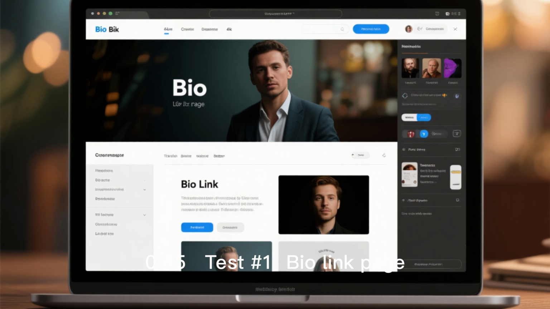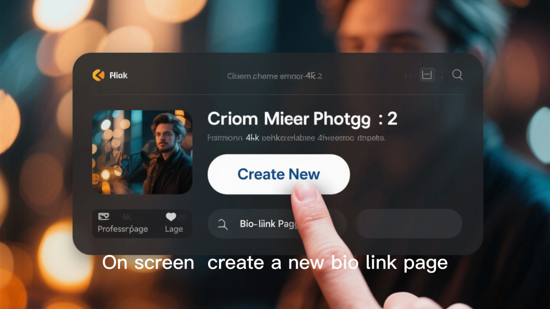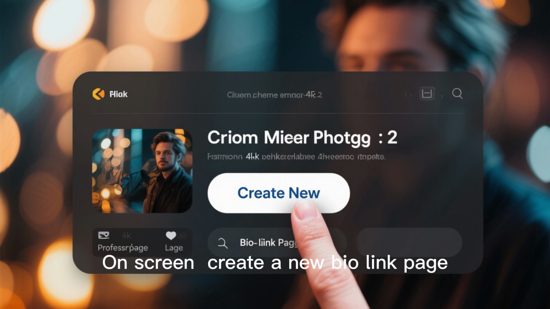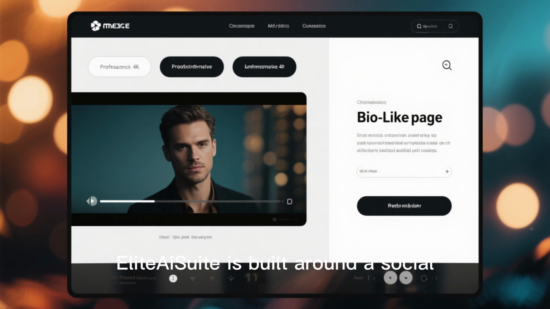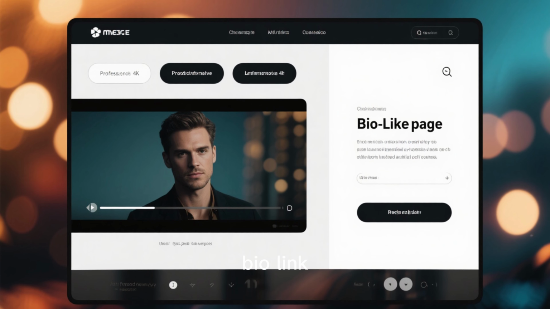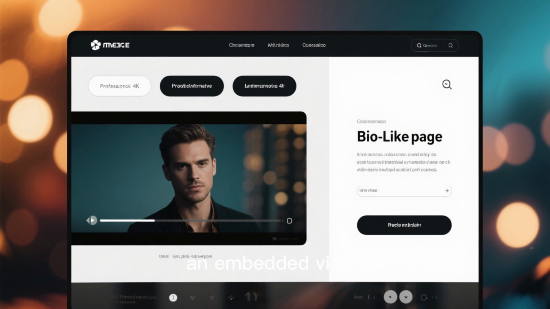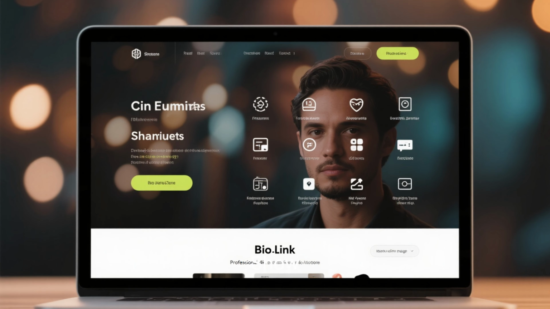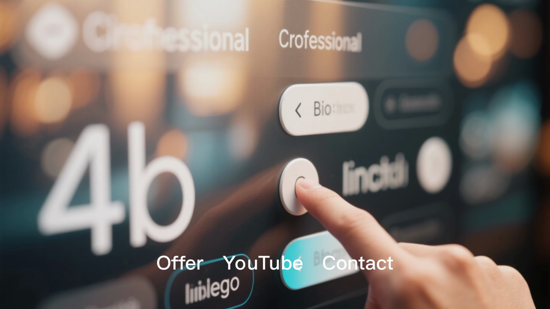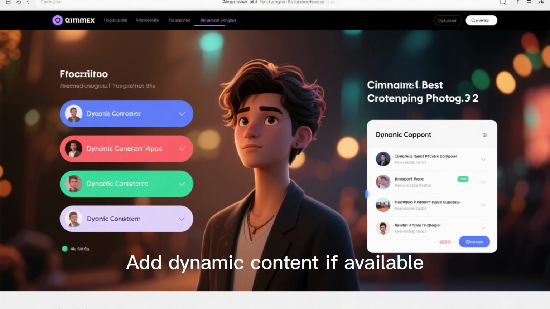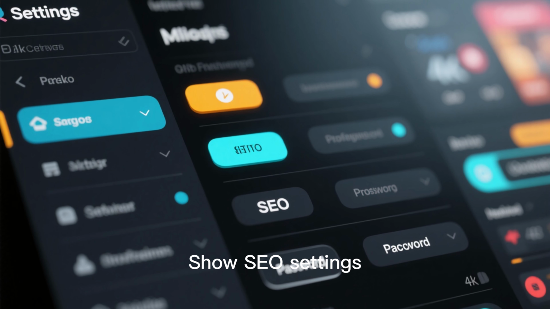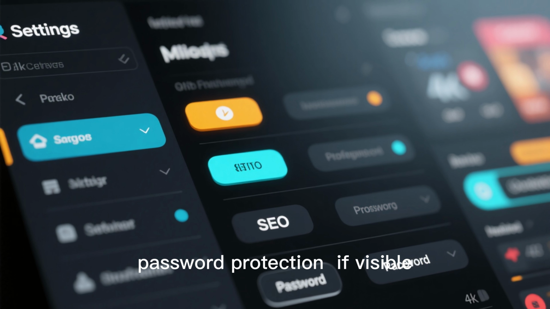Test number 1, bio link page. Create a new bio link page. EliteAiSuite is built around a social bio link platform. So first I'm creating a page with 2 buttons, an embedded video, and basic page settings. Add the 3 buttons: offer, YouTube, contact. Add dynamic content if available, show SEO settings, and password protection if visible.